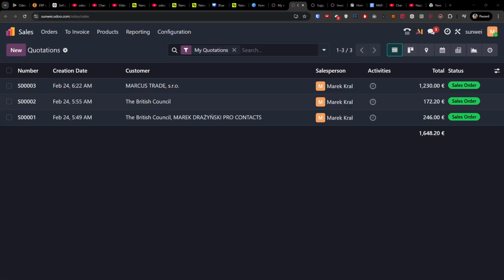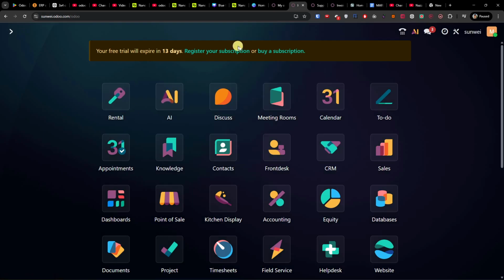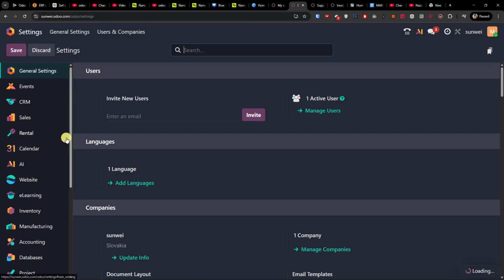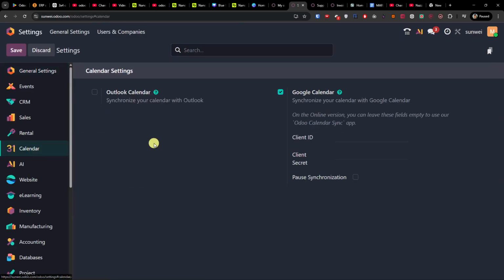Hey there guys, in this video I'm going to talk about how you can sync the Odoo calendar with Outlook and how the whole process works. So when you're in your settings, go to Settings, and then you're going to have the Calendar. There, in the calendar settings, you're going to have the Outlook calendar. And now I'm going to have to save the settings here.